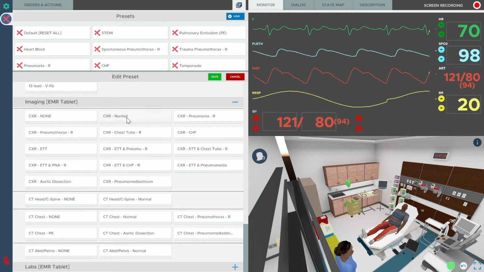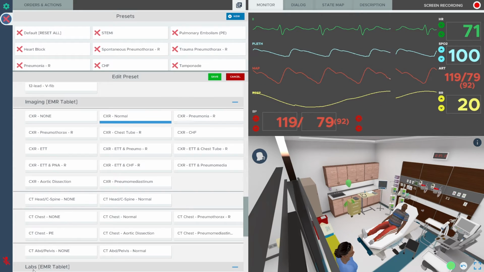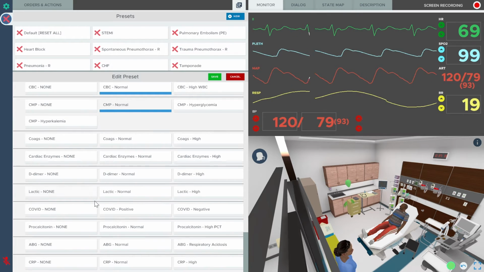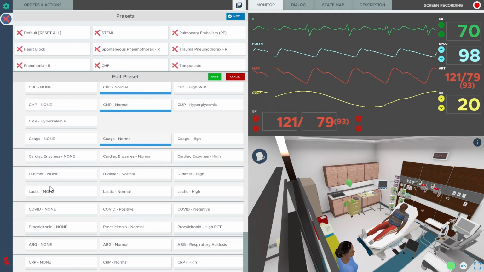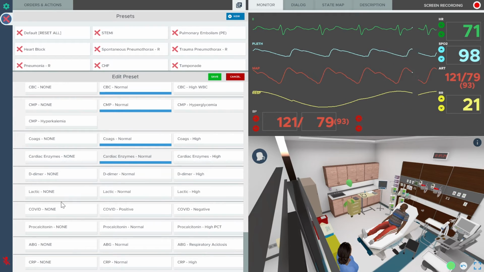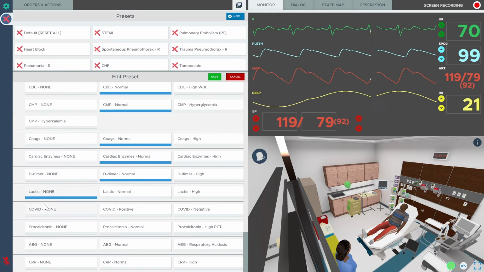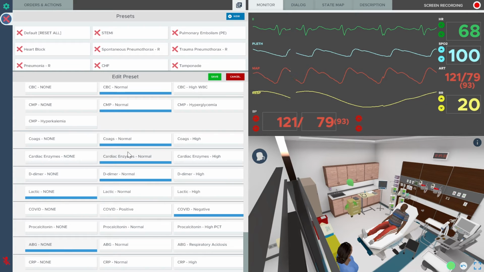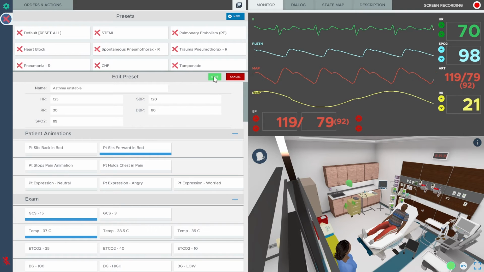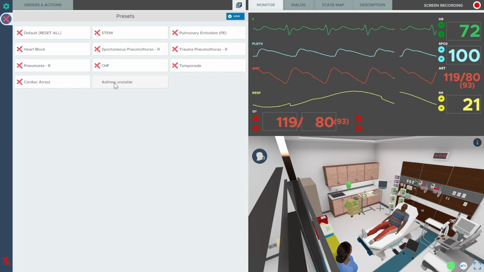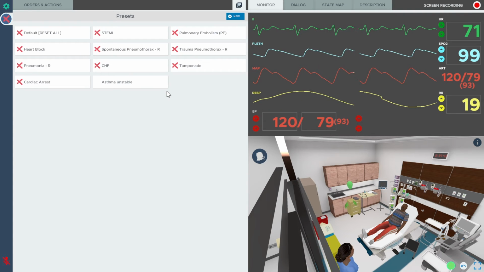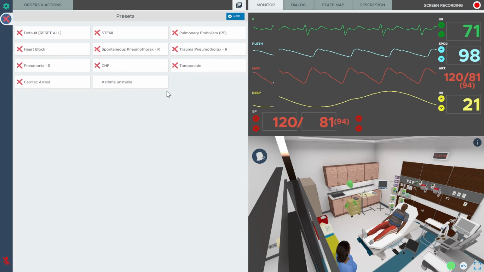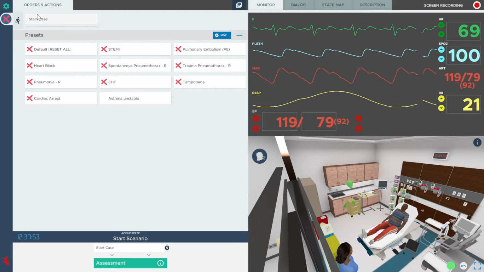Imaging, if they did an X-ray, we'll just keep it normal. And labs, I don't think they would probably get labs right away, but hey, let's do normal CBC, normal CMP, normal coags, normal enzymes, normal dimer, and the rest we'll just say COVID negative if they get that. Let's not do an ABG. So you're kind of getting the feel for what this looks like. I'll click save here. Now we have an asthma unstable state. We can create another state that maybe is asthma worsening or asthma stable, so that you don't have to go through and click on the fly. And now I'm just gonna come back over to orders and actions, start the case.